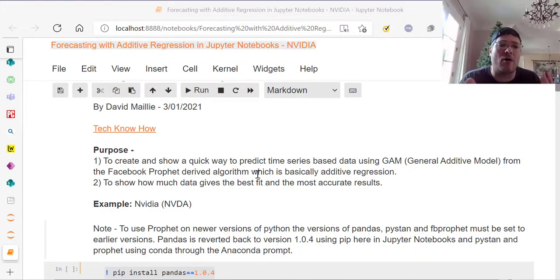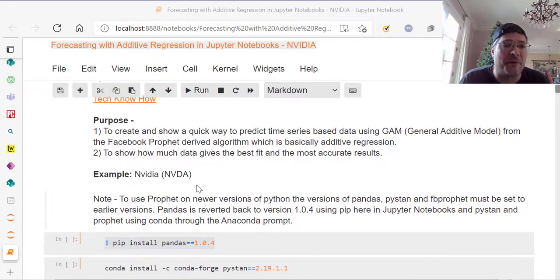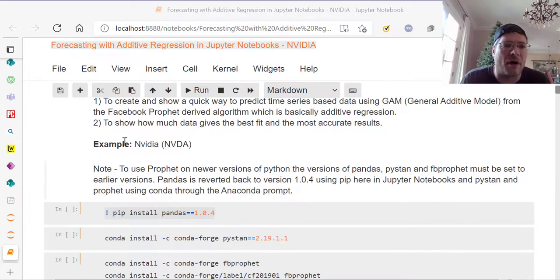I also want to show you how the amount of data can determine best fit and more accurate results. In some cases, this general additive model might be great, and in some it's not as good. I'll show you that, depending on the length of data that you use. All right, so our example is NVDA, or NVIDIA. You see it right here.